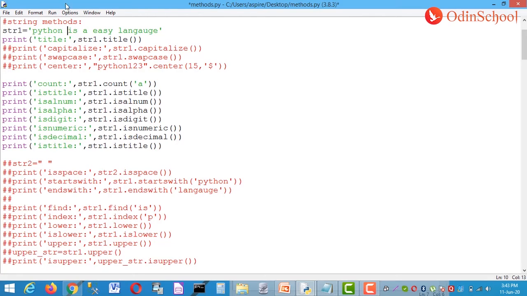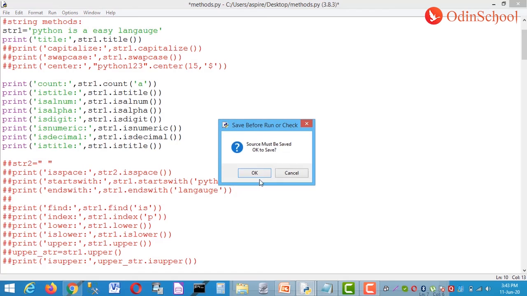Does it have a digit? No, there is no digit available. Is numeric? No, there is no numeric. Is decimal? No decimal. And is title? No title. So for all of these it gives a false answer. Let's run this and see the result.